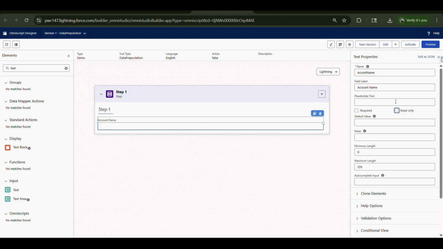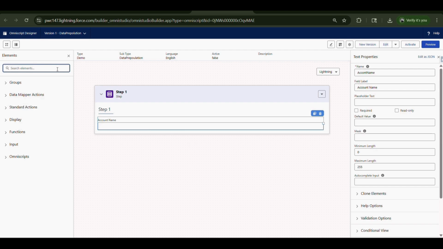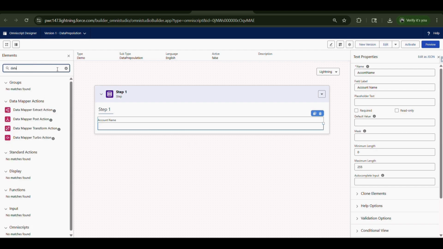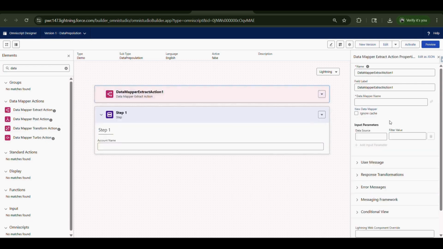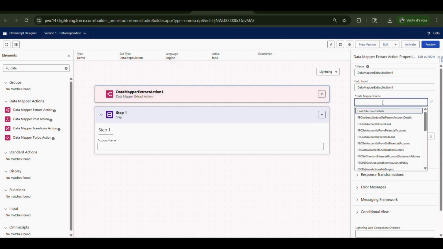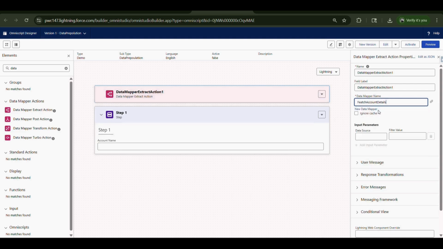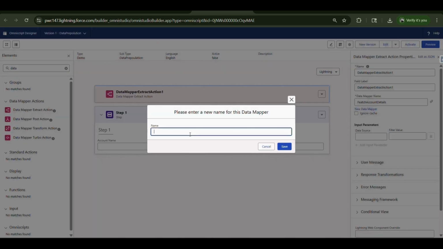And here in account name, what we need is that the name should be pre-populated. For that we need data mappers. We search with data mapper. We have 4 types of data mappers. For extraction, I dragged the data mapper extract, and I already created a data mapper, fetch account detail, so I selected that. Otherwise, if you want to create a new one, there is an option New Data Mapper, give the name and click on the Save button.